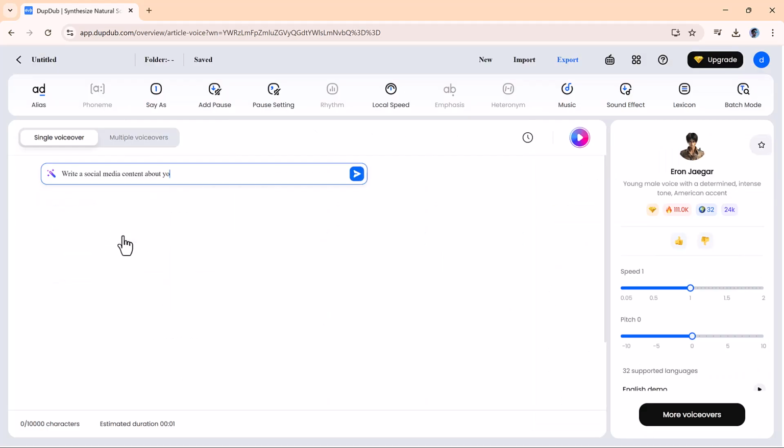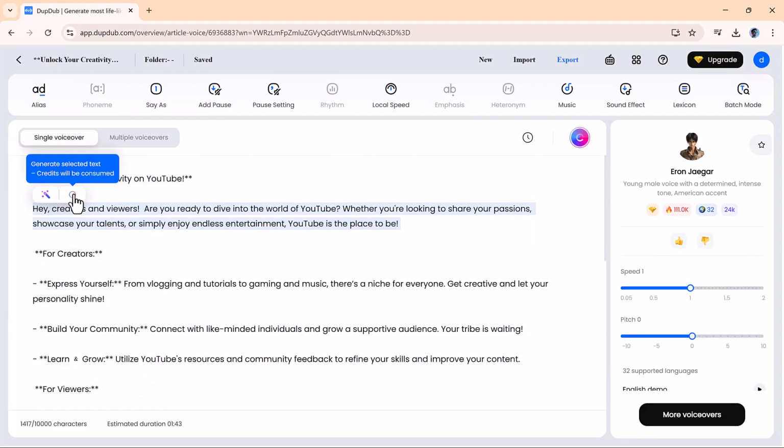Simply type your script into the text box, ask AI to generate a script, and click Generate.